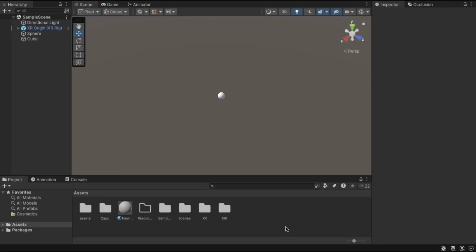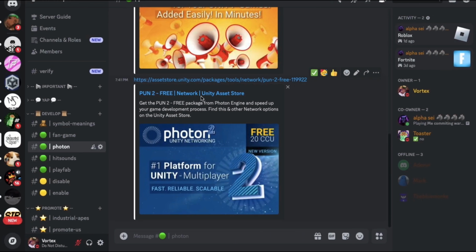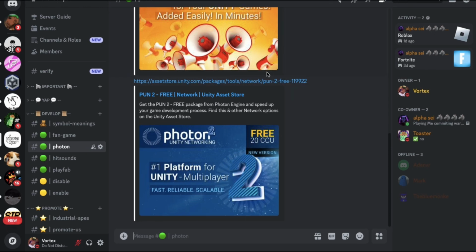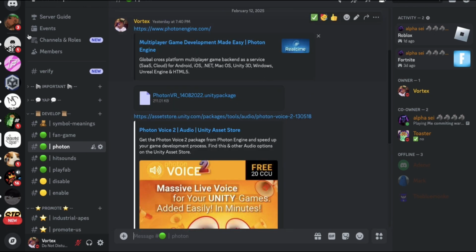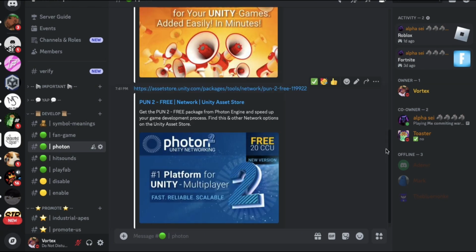So basically, I'm gonna show you how to add Photon to your real-time fan game. Make sure you join the server because you're actually gonna need to in order to follow along with this tutorial. So basically, first thing I want to do is go over here to the Photon channel.